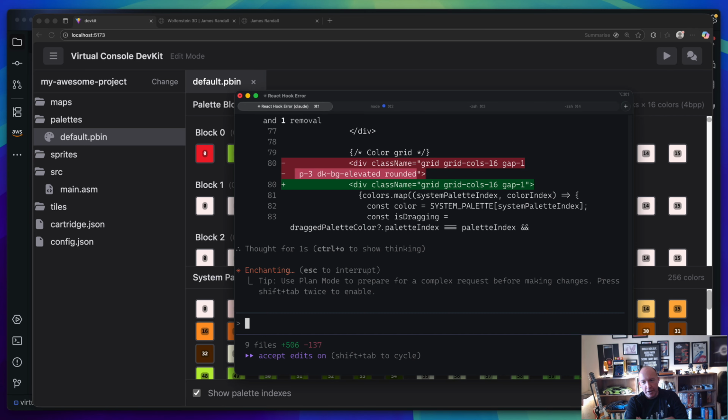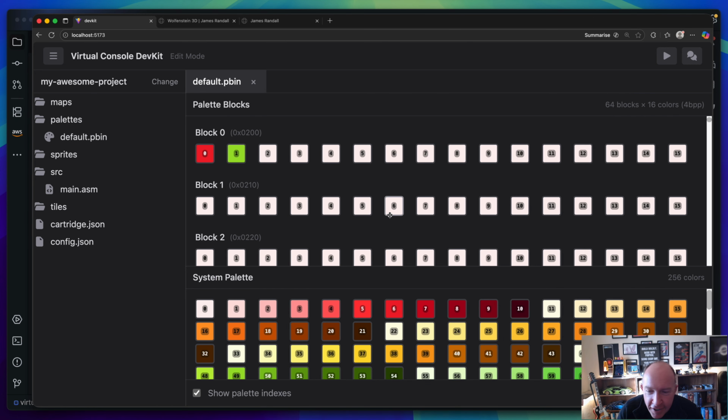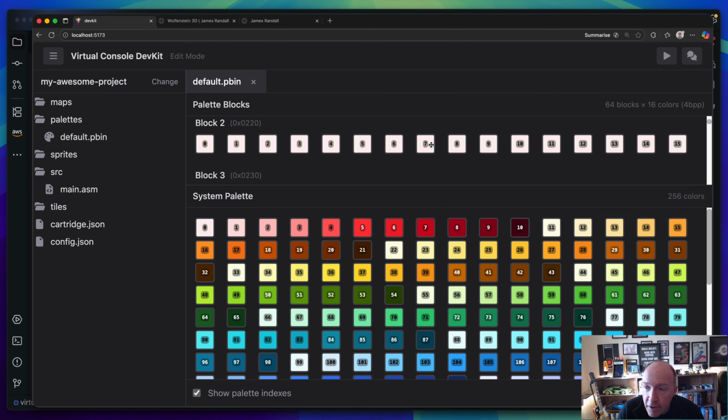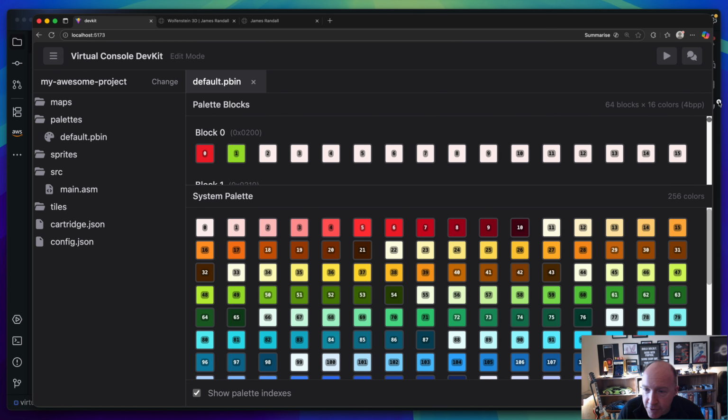And as we've got a little bit of time, I will see if I can get it to include the C64, Spectrum, BBC colours I talked about earlier. Great. Okay, we can edit all 64 palette sets.